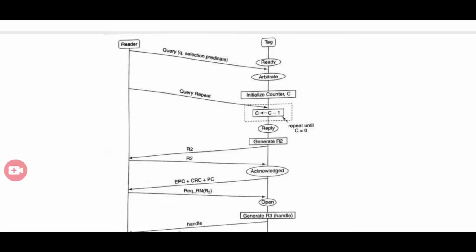For that, first the reader sends some queries. That is actually a selection predicate. So it sends some query command. And if the tag is in the ready state, it will move into the arbitrate state. After the arbitrate state, it initializes the counter C value. Then the query will be repeated by the reader. The query command will be repeated until the counter is equal to 0. Whenever the counter equals 0, the tag will reply.